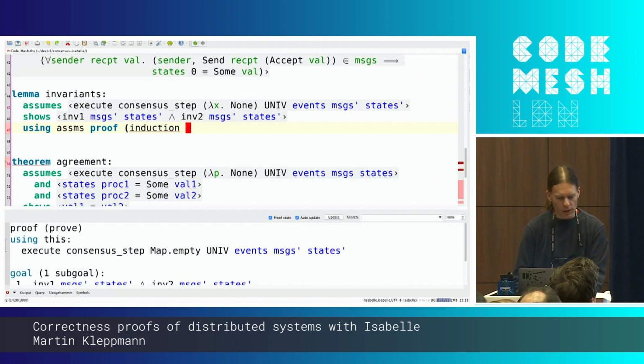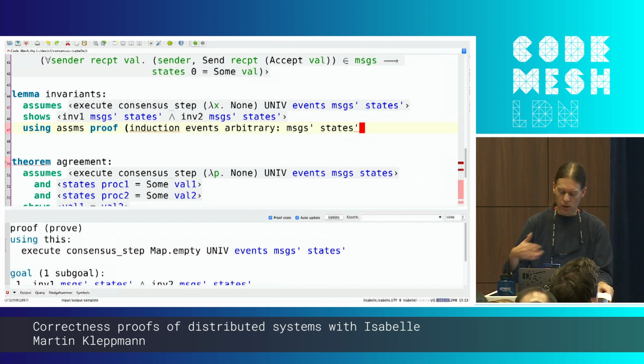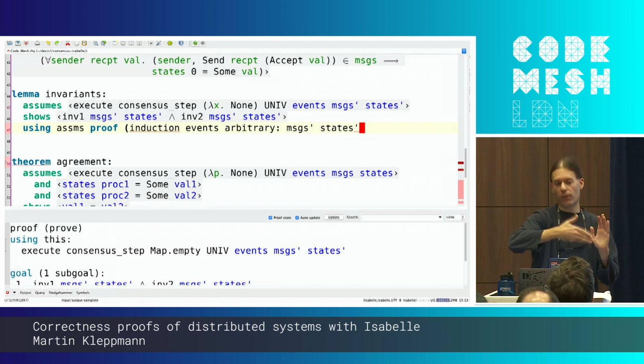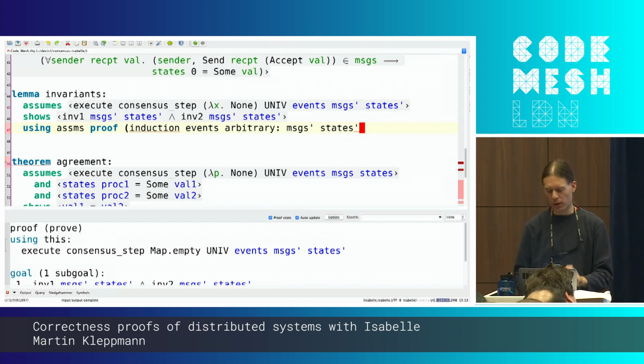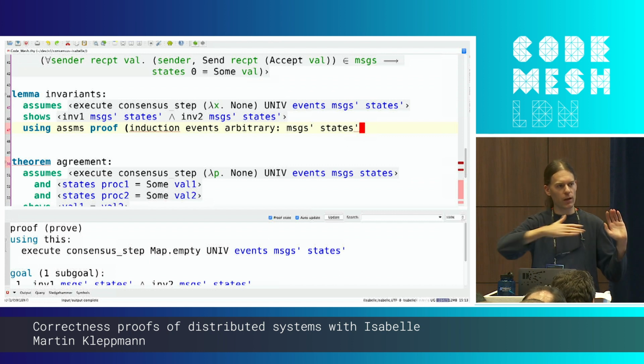And I need to choose, first of all, the variable that we do induction over, which is events, our list of events. That's what we're doing the induction over. Then I have to define arbitrary for the variables messages' and states'. What this means is that these variables are allowed to be different at each step of the induction. That's all they mean. So they're not constant for the entire induction, but just local to each step of the induction.